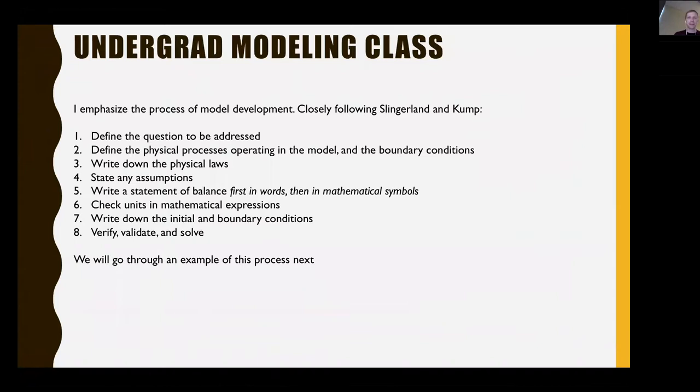We then translate this statement of balance in words to a mathematical statement. This often takes the form of either ordinary or partial differential equations. Of course, then we have to check all of the units in the mathematical expressions. In my experience, if students have the correct units, if their expressions are dimensionally consistent, 90% of the time the equation is correct and the solution will be correct as well. Then we go on to write down the initial and boundary conditions that describe or govern the model. And finally, we verify, validate, and solve the model. We'll go through an example of this process, one that I use in my teaching, in the next slides.